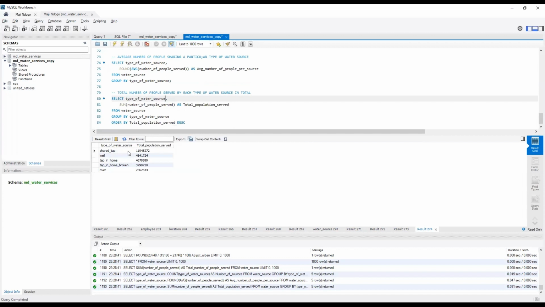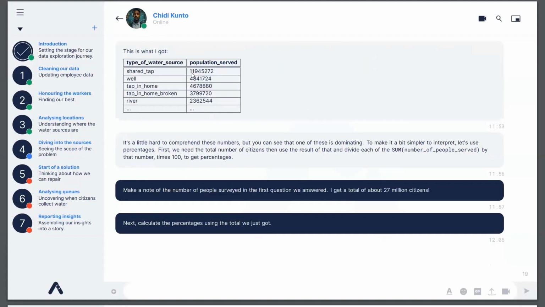We are grouping by the type of water source, as we can see here, and then there's the total population served. We can see here that shared tap serves about 11,945,272, and then it's in that order. So tap in home serves less, river serves way lower. It's a little hard to comprehend these numbers, but you can see that one of these is dominating. Yes, that's the shared tap.